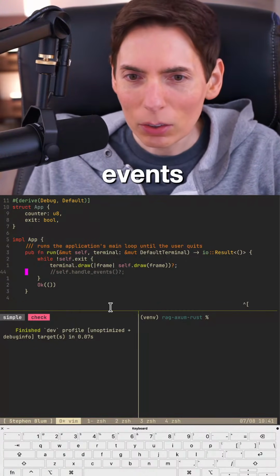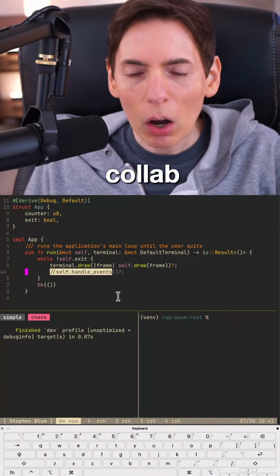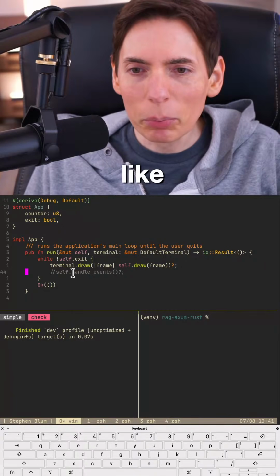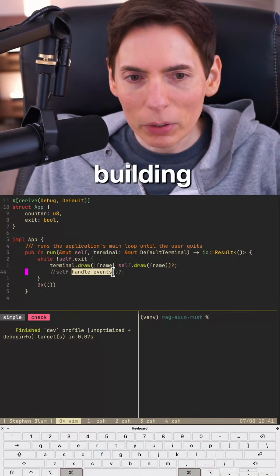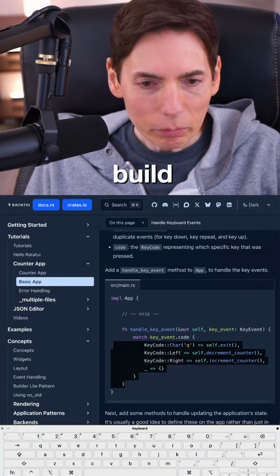This handle events. When are we doing the Steven and viewers collab? Oh, wait. So like building something together? Like building something together at the same time? What did we decide what we were going to build?